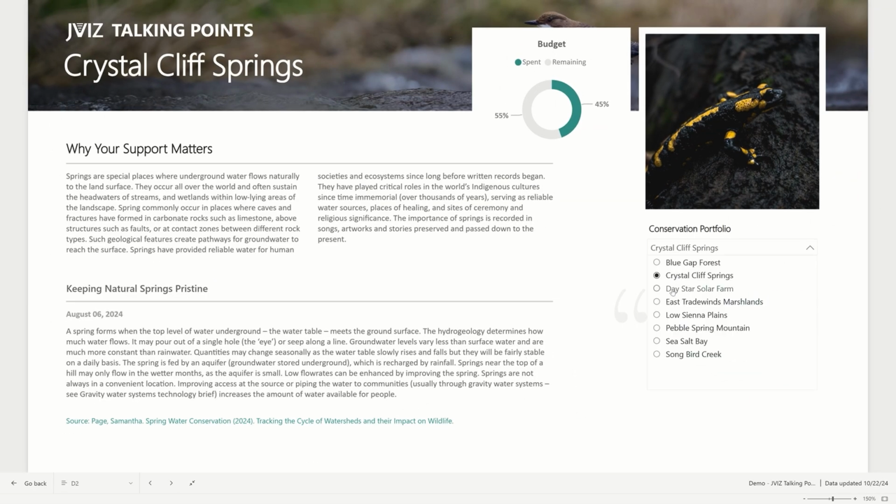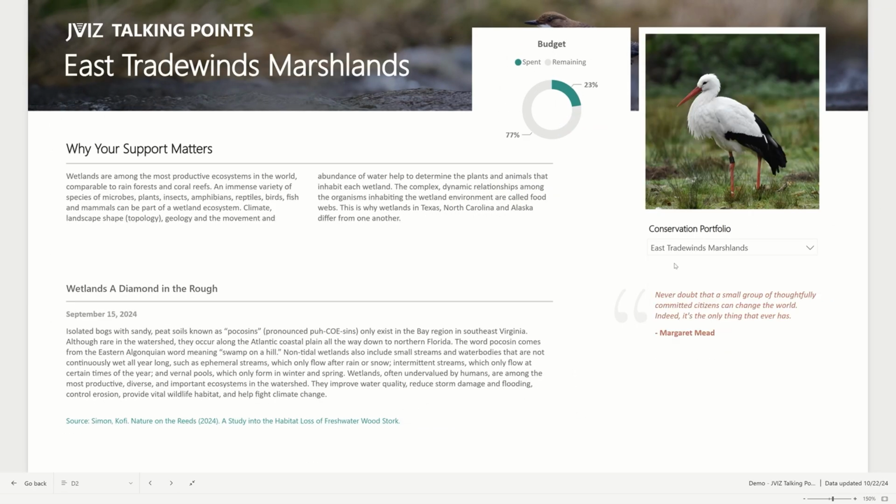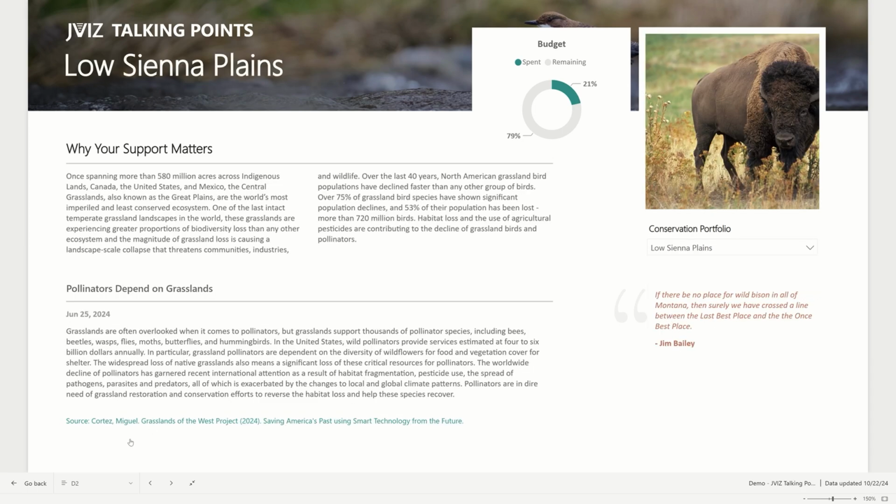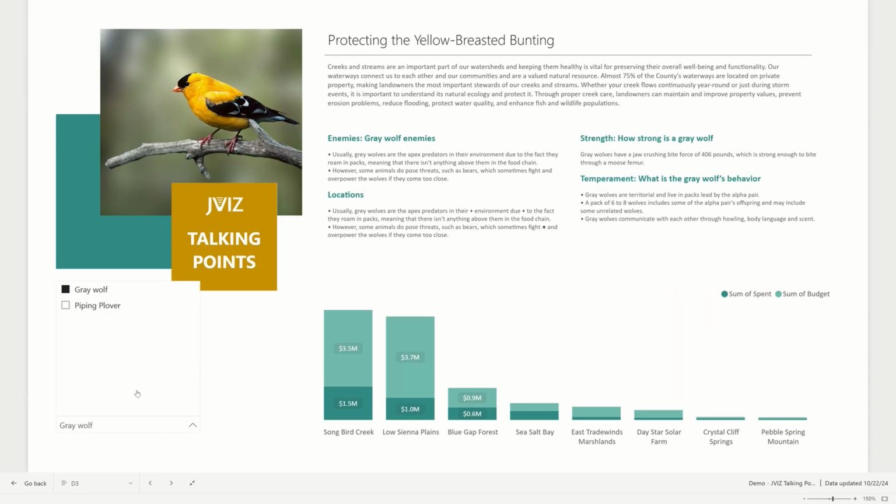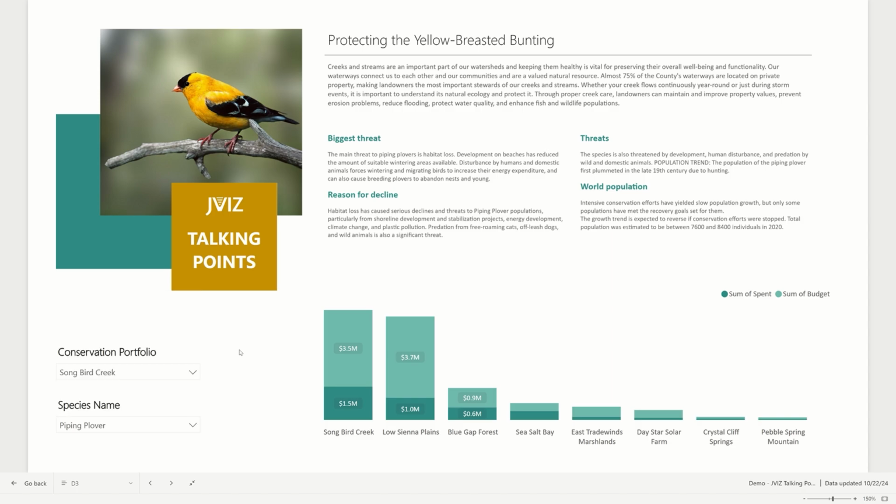JVIZ Talking Points transforms your Power BI dashboard into an executive showpiece where you can group various narratives, categories, and content in a traditional slide deck format.